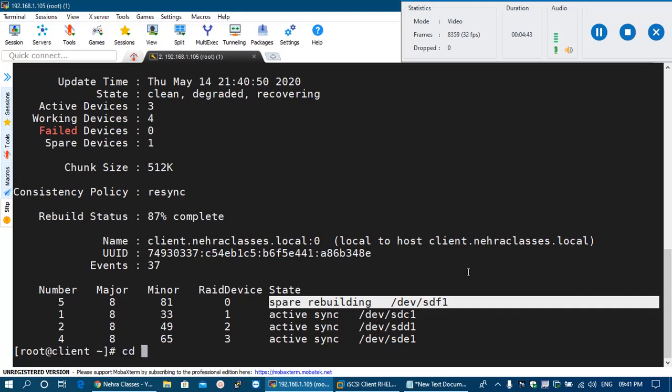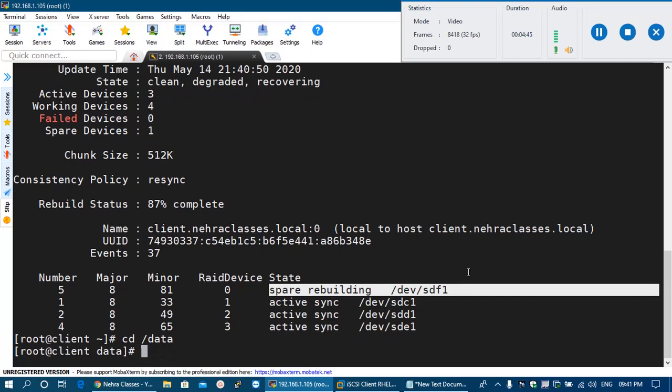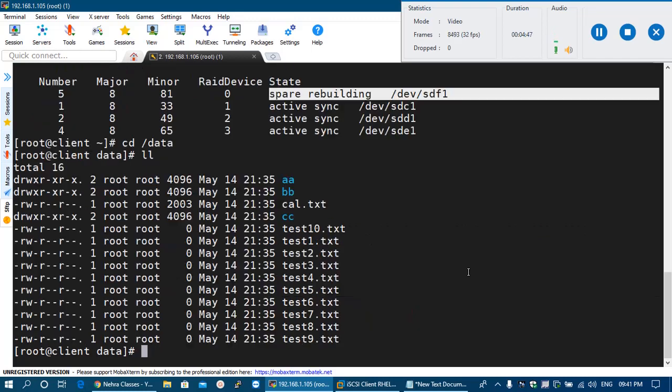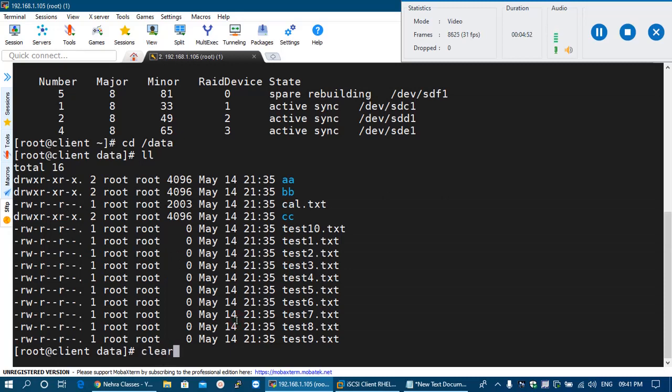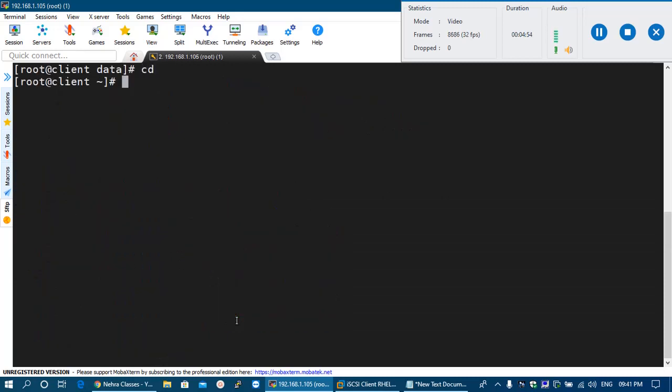Now let's go to the /data directory and check whether our data is still safe there or not. So our data is still present here. Now let's come out of this. Now I will show you what happens if we make more than one device or drive faulty.